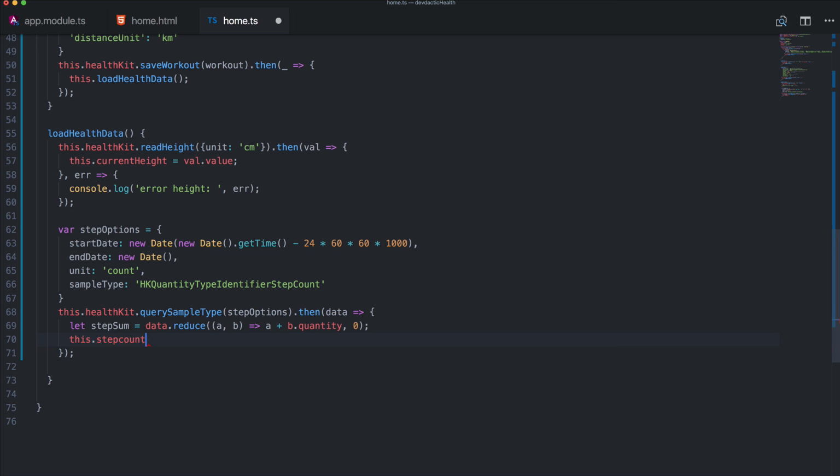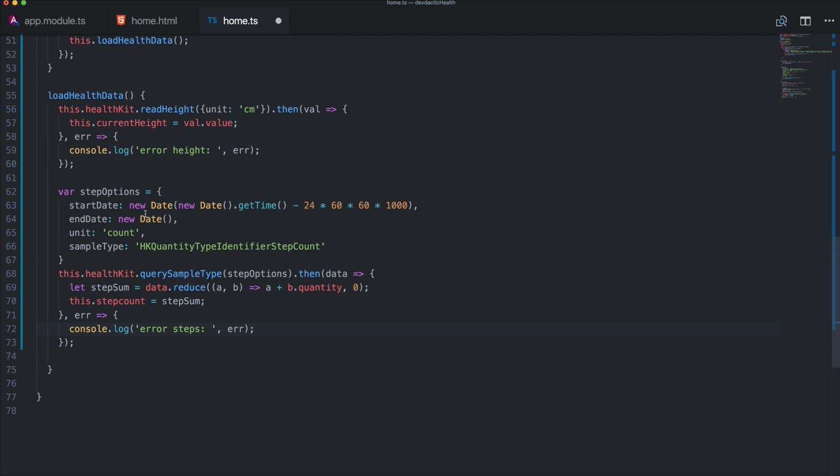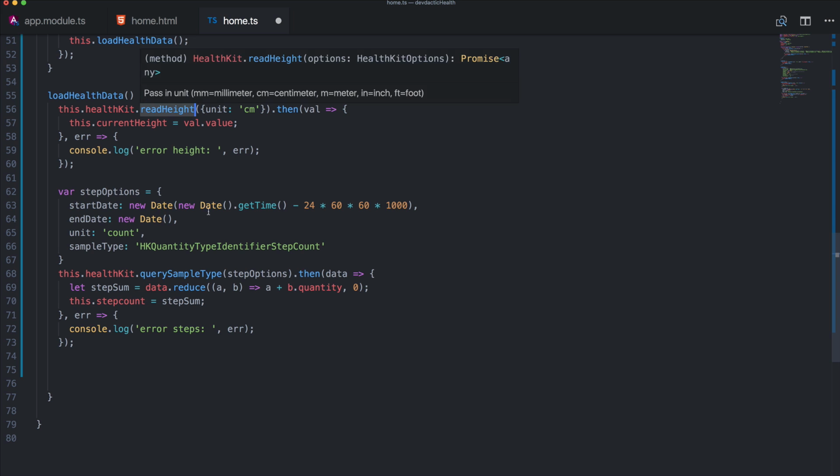Now we can set our step count to the calculated step sum, and finally add the error message just for our log, and so we don't get any JavaScript errors. Okay, read height was a bit easier because it was already defined, but query sample type allows us to query different sample types, units, dates, whatever, and make our queries really flexible to get all the data from HealthKit that our app needs.